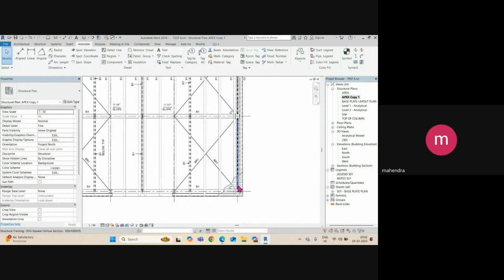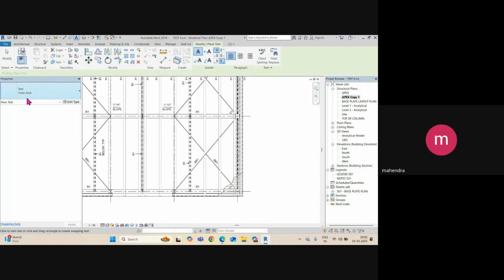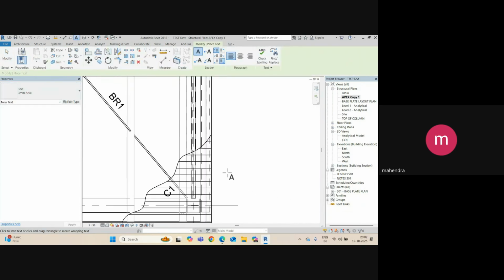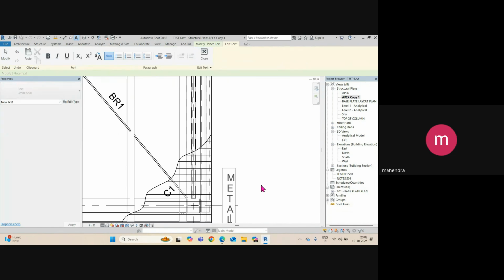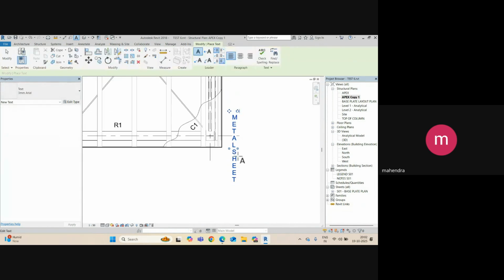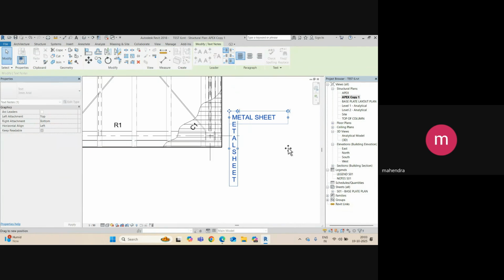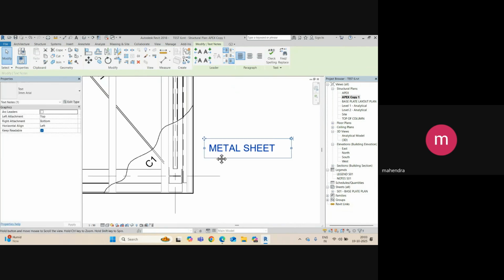And then you can give the annotation here. So how to give it? You need to go to text, then choose as per your requirement, and then add here metal sheet. If you have details for the metal sheet, you can give the metal sheet details, so which product and what type.